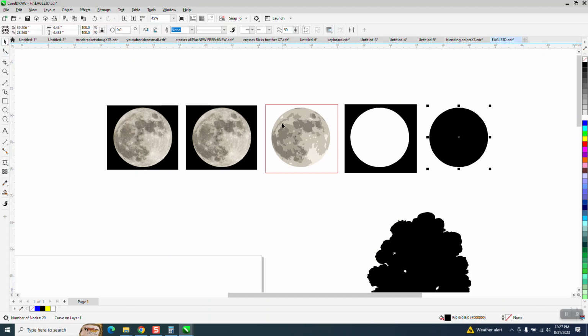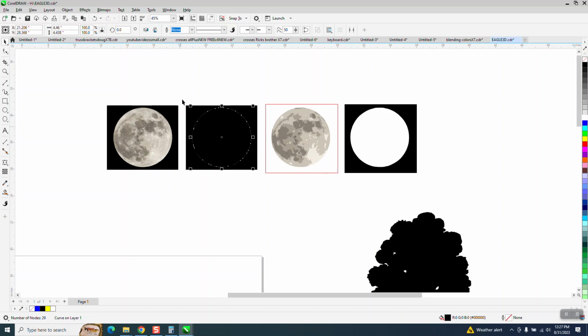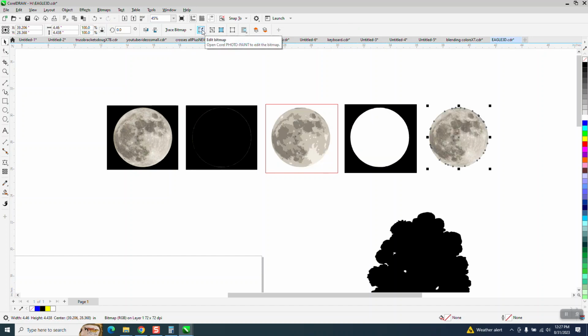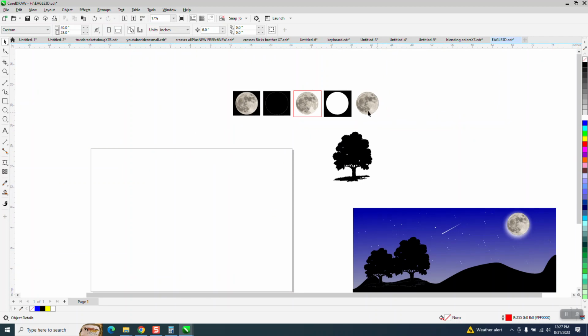Then I can nudge it all the way around to my original picture. And I'm going to select it, and I'm going to go to intersect, and now I have just the moon, the picture of just the moon. So we're going to just put it over here.